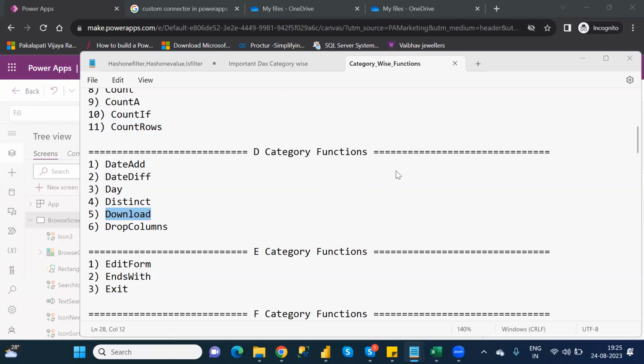One more thing, sir. If you are not using this function and you are downloading any file normally, you have to go to that particular one and apply the download. That means always that particular file will be downloaded, right? Yes, correct, sir. Got it.